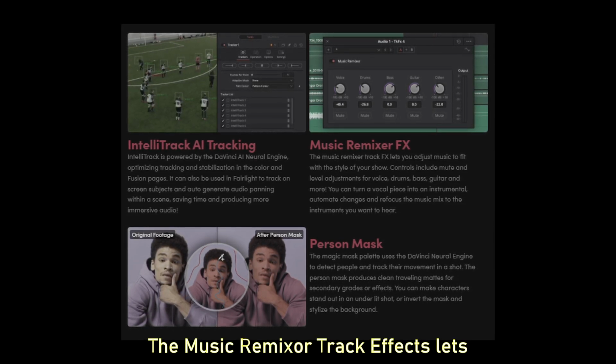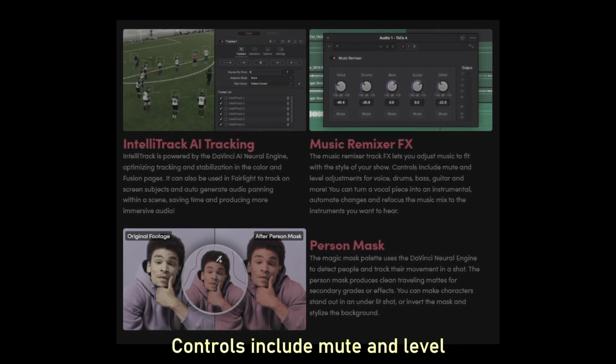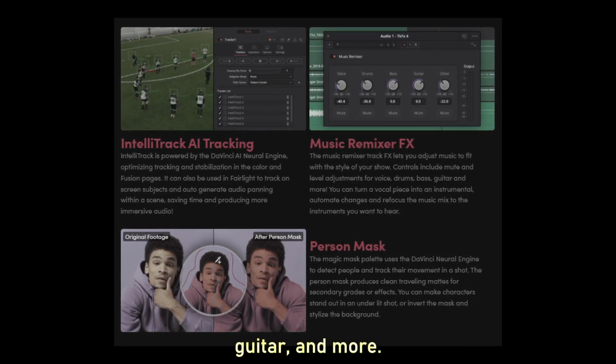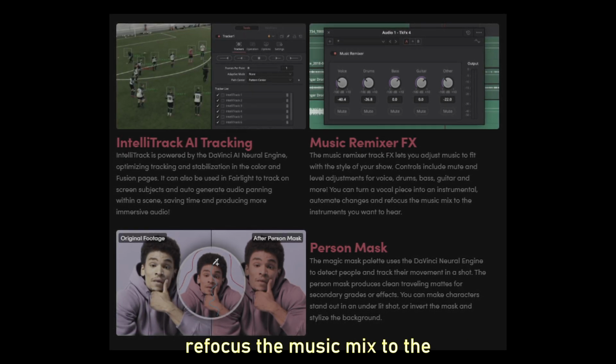The Music Remixer Track Effects lets you adjust music to fit with the style of your show. Controls include mute and level adjustments for voice, drums, bass, guitar, and more. You can turn a vocal piece into an instrumental, automate changes, and refocus the music mix to the instruments you want to hear.